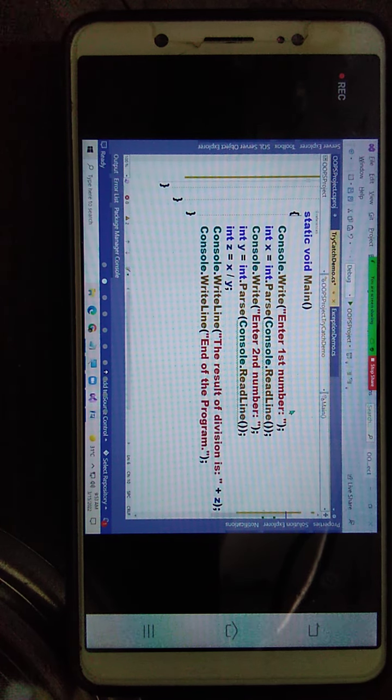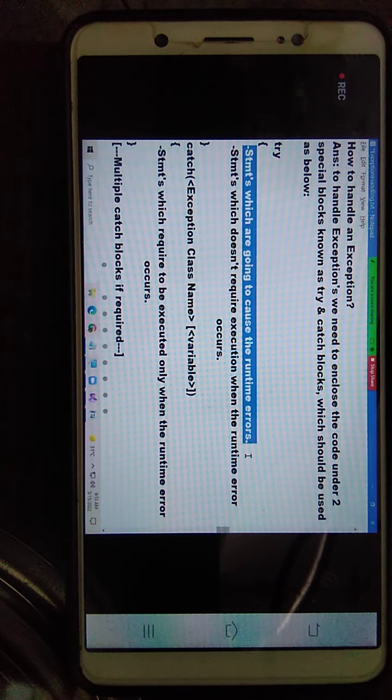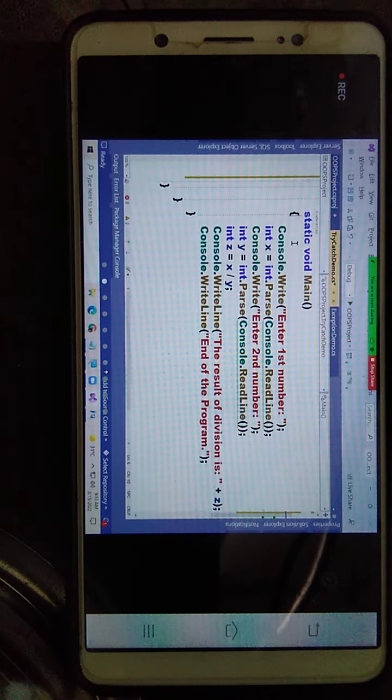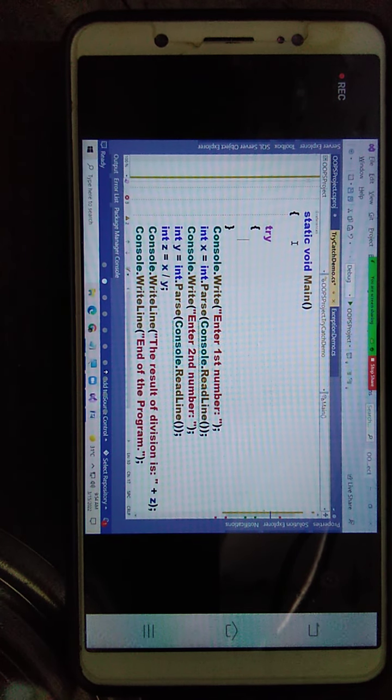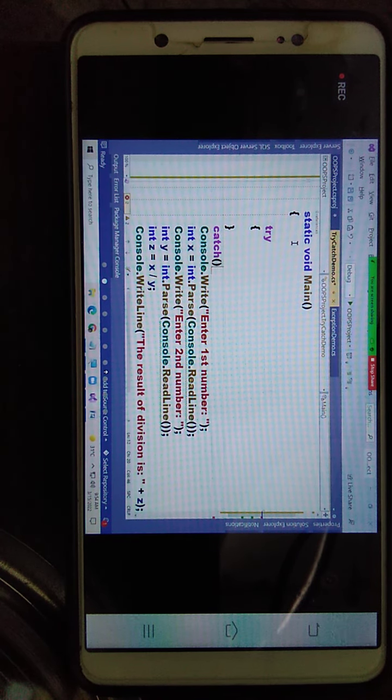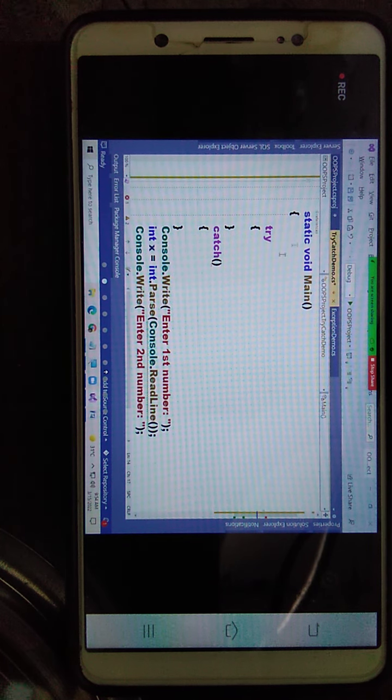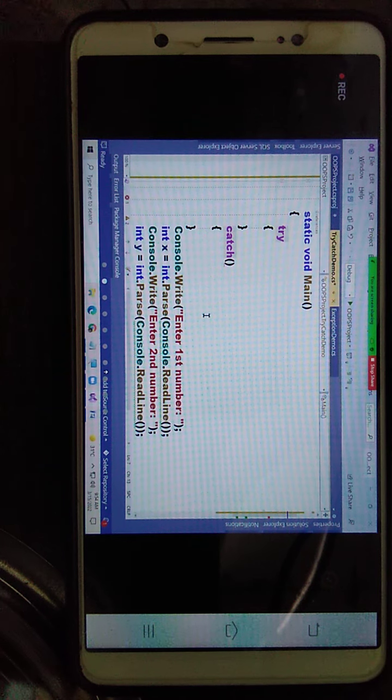What statement should be in the try? So all of you, listen. What statement should be in the try? Statements which are going to cause the error should be in the try. Are you clear? Look. Try. Catch. What should be in the try? Statements which are going to cause the error should be in the try.